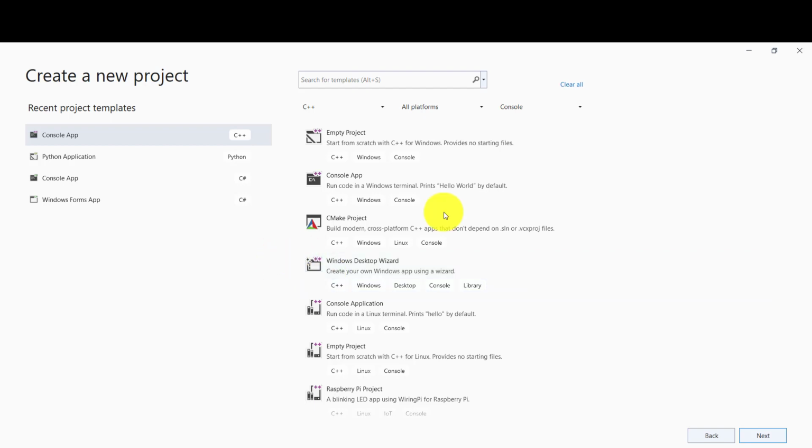Here you can see we have a number of programming languages: C#, C++, F#, JavaScript, Python, query language, TypeScript, Visual Basic, XAML. I am choosing C++ because we are learning about C++.